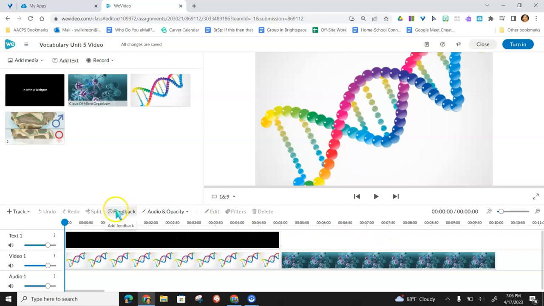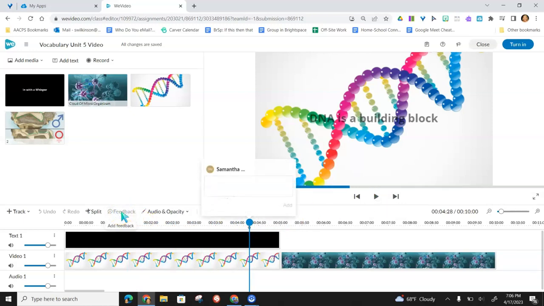As the teacher on the track, I see the feedback button. So as I play their video and I see something that I want to give some feedback on, I can pause the video and click on this Add Feedback button. You'll notice at that exact point on the track, it's giving me a little text box. So this is where I can add any comments that I want to give to the students. So I might say, great job, consider making this clip longer. And then I simply click on Add.